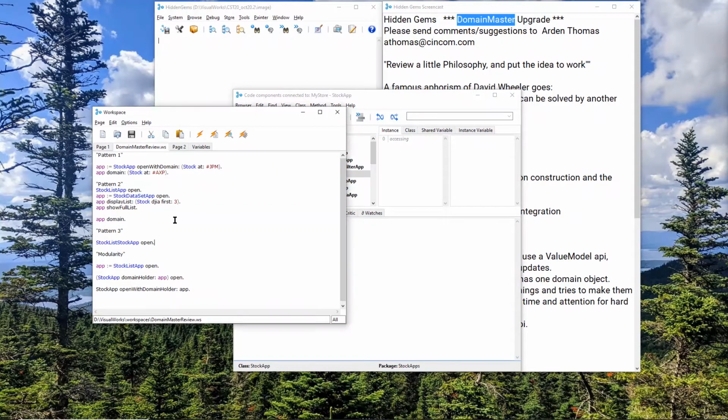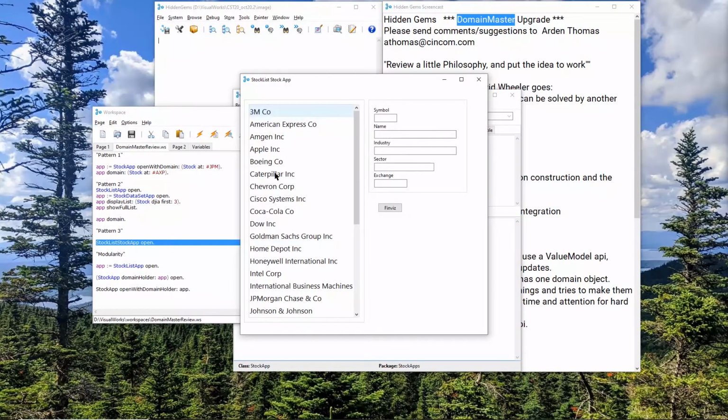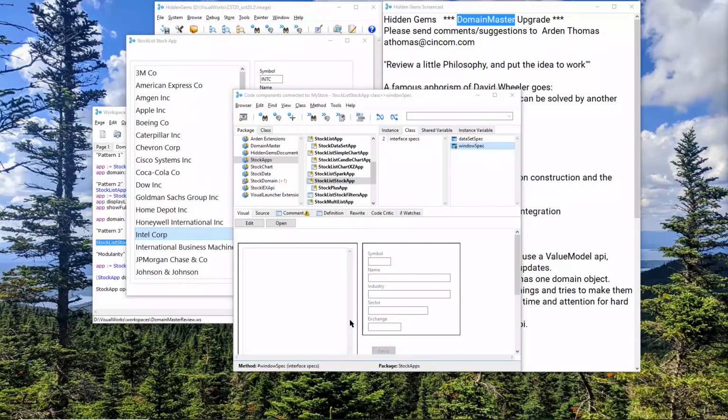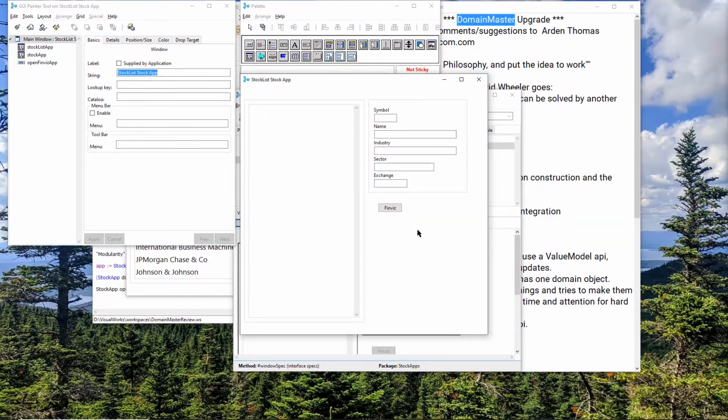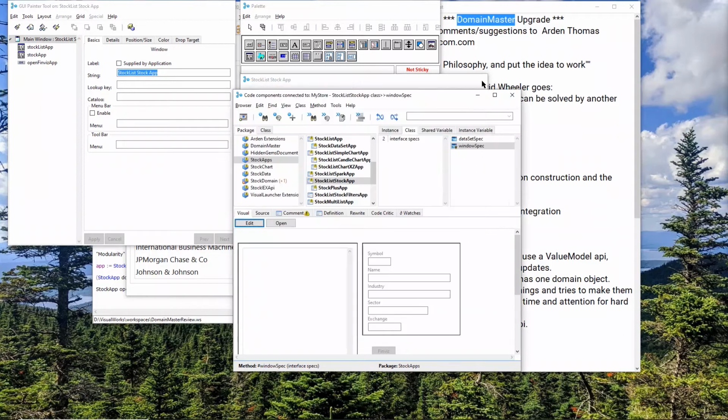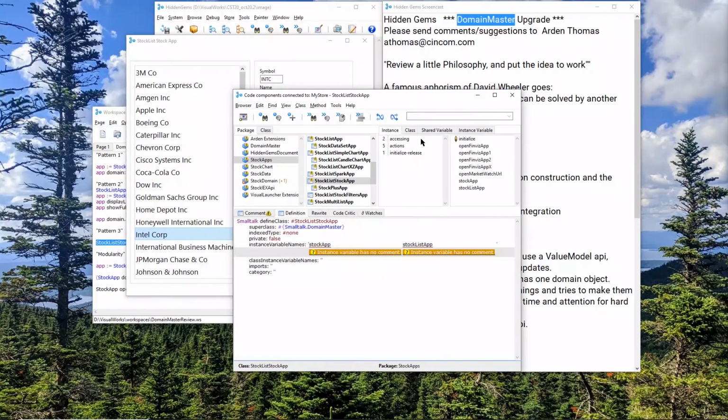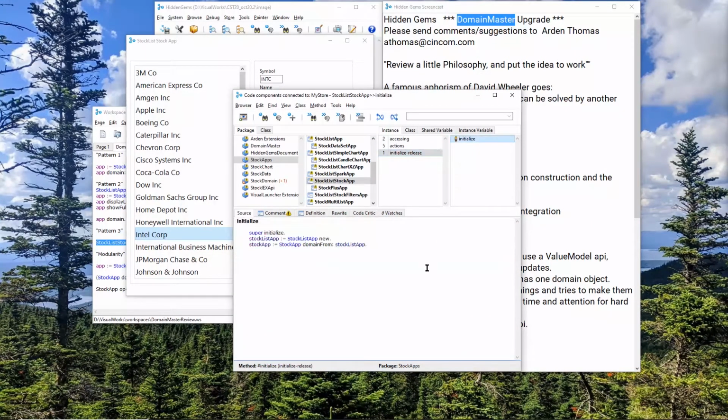Next, let's take a look at integrating apps. So here we have the list app, and when we select, that domain is shared with this stock app. And all we really had to do is paint those two applications right here. And you might ask, well, how do we connect them together? And that's basically just done right here.